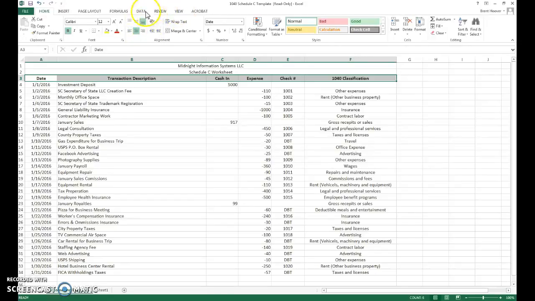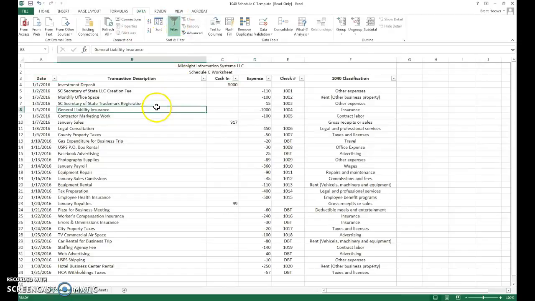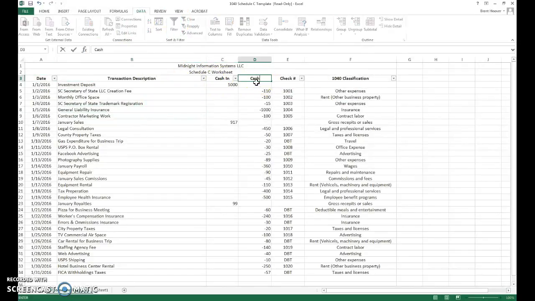Now, you can go to data. And of course, if we've done it before, we're going to filter this. This will help you a lot. Now, obviously, you would want to change a few things. You might want to change this to cash out, because that's how the cash accounting system works. A revenue is not considered revenue until that money enters your bank account, and an expense is not considered an expense until it actually leaves your bank account. That's why they call it cash in, cash out.